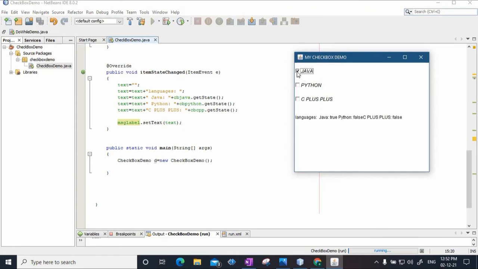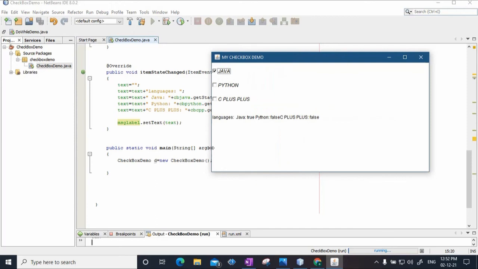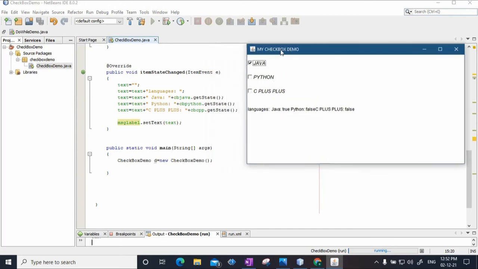Let's say I check Java. Now you see the message label prints languages, then it prints Java, and since I have checked the checkbox of Java, getState will return true, and that's why for Java it is true, and for Python as well as for C++ it is false. Suppose I check C++, then for Java and for C++ getState will return true because I have checked them, whereas for Python it becomes false because I have not checked it. When I check this also, all three are true. Similarly, when I uncheck a particular checkbox, say Java, Java becomes false.